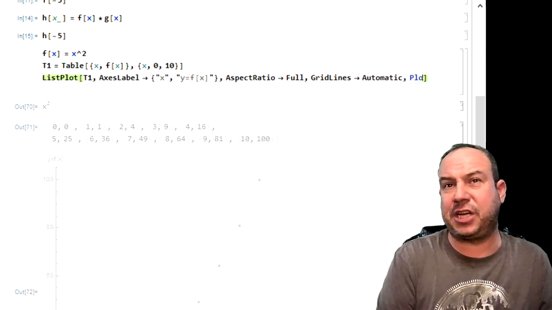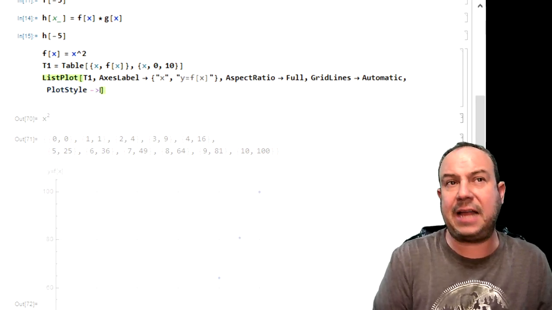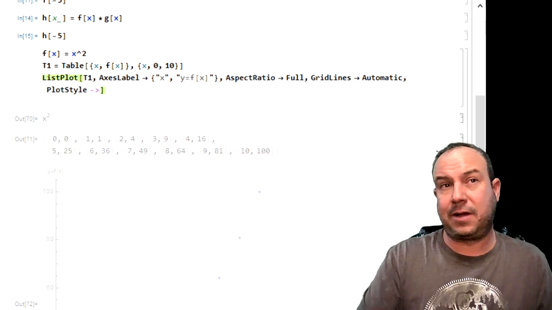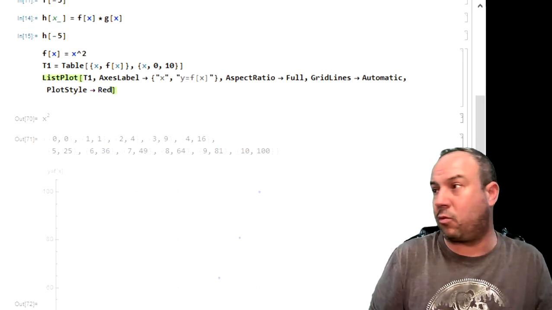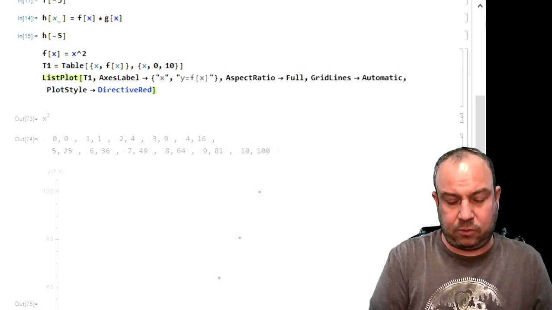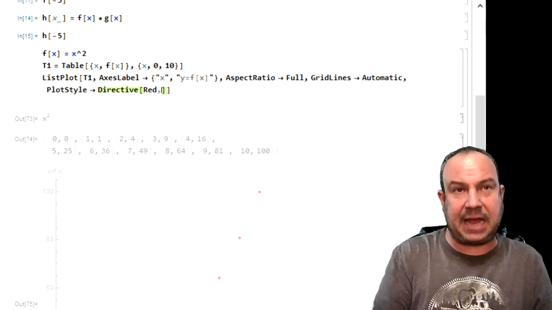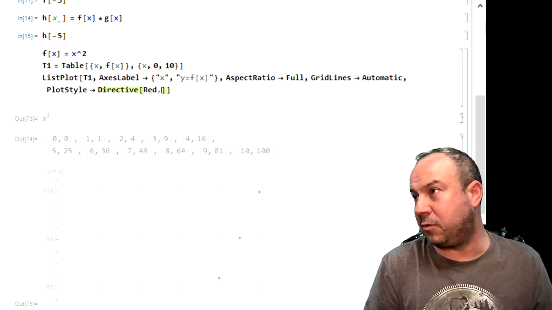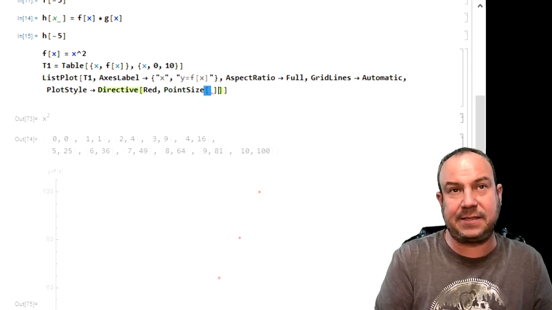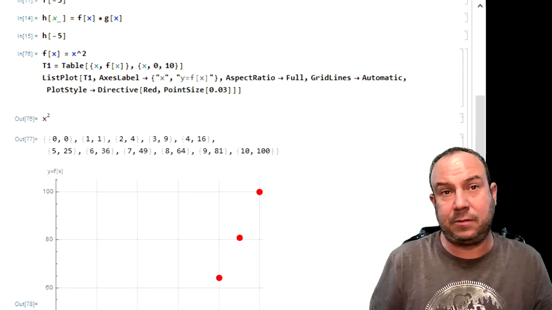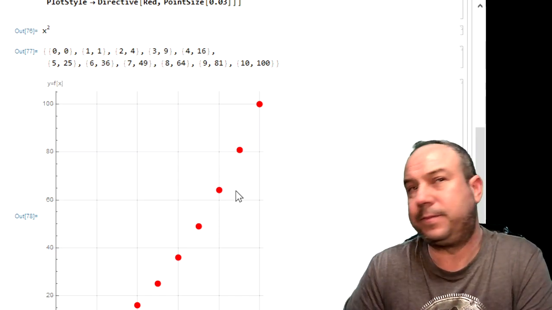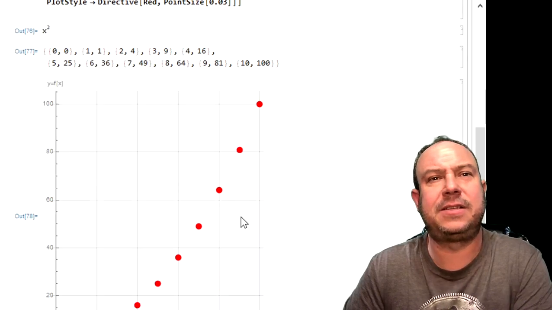If you're looking at changing the color or look of your plot, what your actual dots look like in your plot, that would be plot style. Here in plot style, we could change them to red in color, and they will become red. If you want to have more than one plot style, you have to wrap those styles in the directive command. So maybe I want to make the point size a little bigger. We maybe go 0.03. And you can see we can get some bigger points in our graph, folks. Just playing around with some plot styles there.